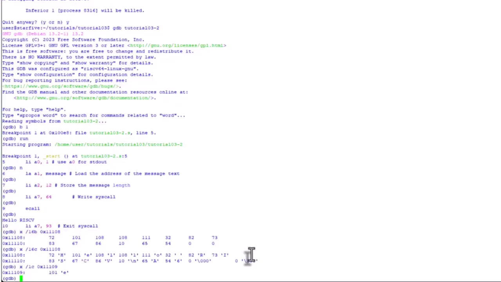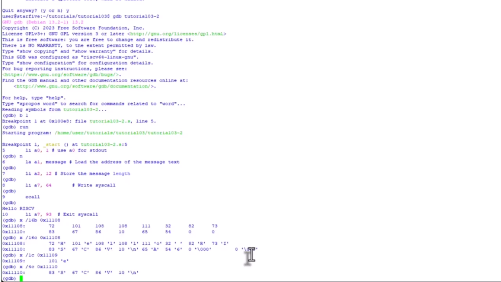Note that the string starts at the lower address and then increases upwards through memory. If we enter x/4C 0x11110, then we start at location 11110, and we just show 4 of the characters.